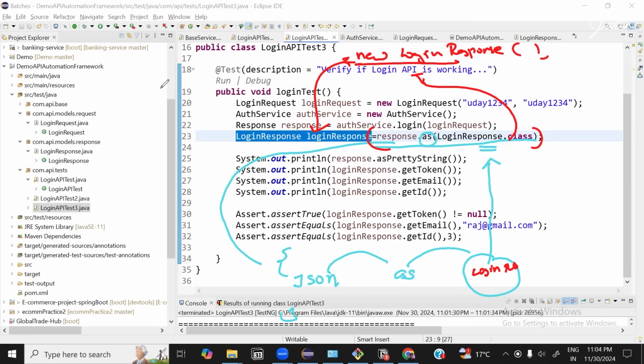Could you please show the auth service class and serialization done? I haven't done the serialize. Okay, I'll show you the class. I'll just walk through the entire code. But before that, I'll just take one question which is there.